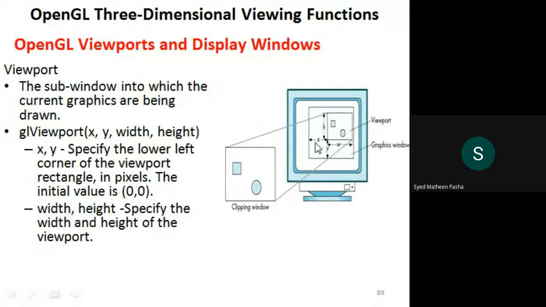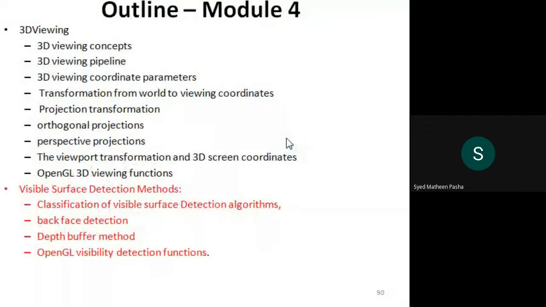And check out what the x and y values are here. If the initial value is 0, the height and width of that particular viewport are called h and w. So this is the graphics window in which you are displaying the clipping window part. So this is how OpenGL viewports as well as displaying windows work. Then we are almost done with 70% of your module till here.